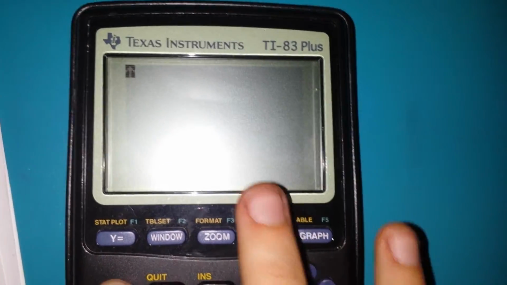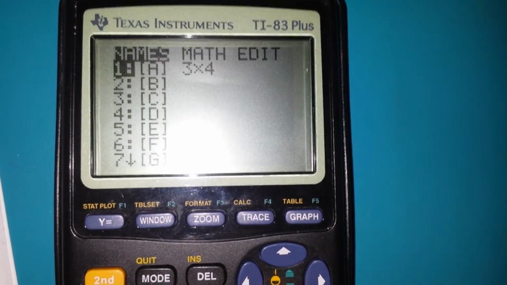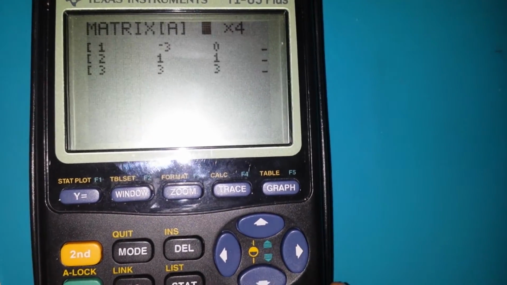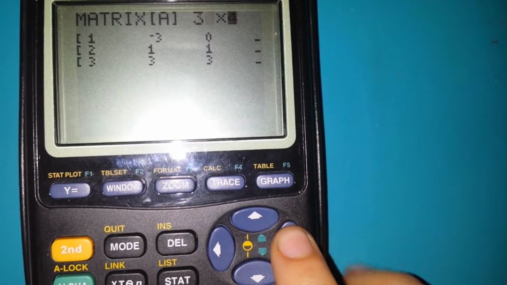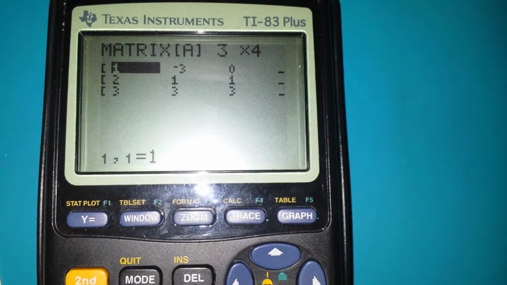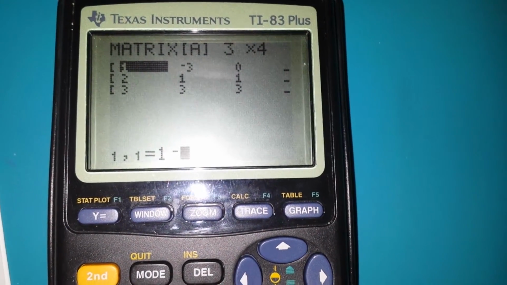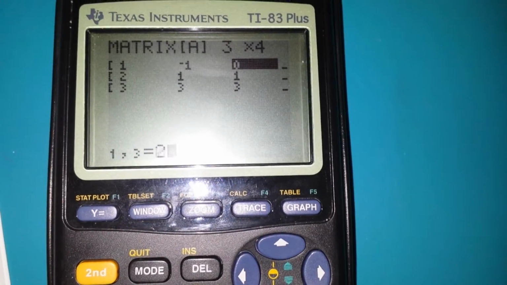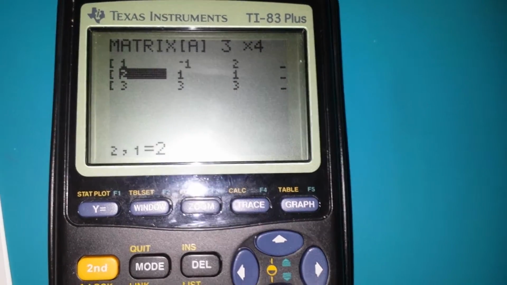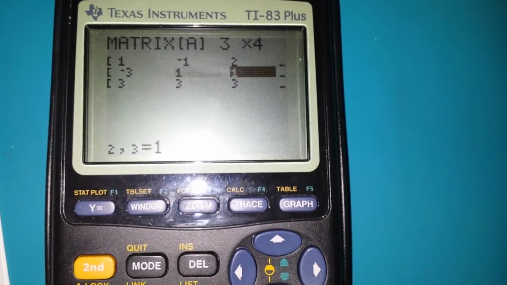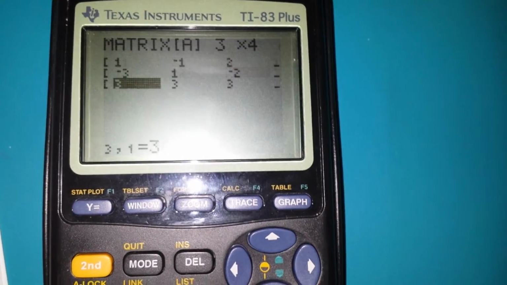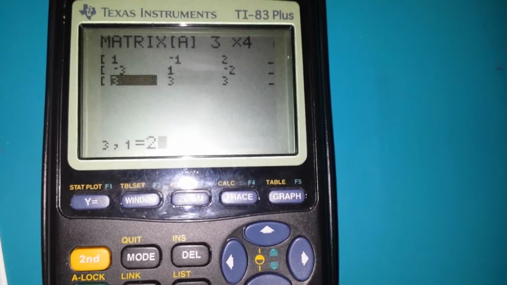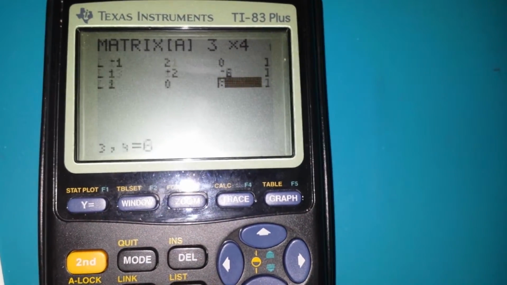My calculator, I mean. Second matrix, and we go to edit. This is obviously a 3x4. We are just going to go back and plug in the initial numbers that we have here. So it'd be 1, -1, 2, 0, and we have -3, 1, -2, -6, and then lastly we'd have 2, 1, 0, and 11.